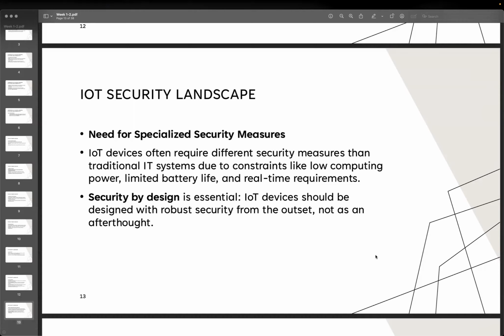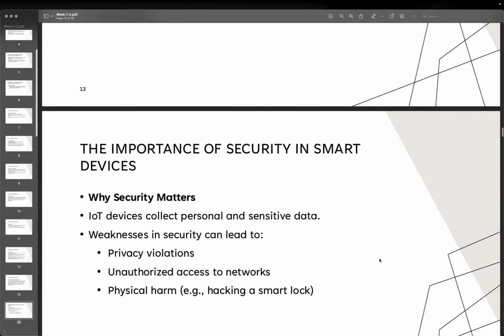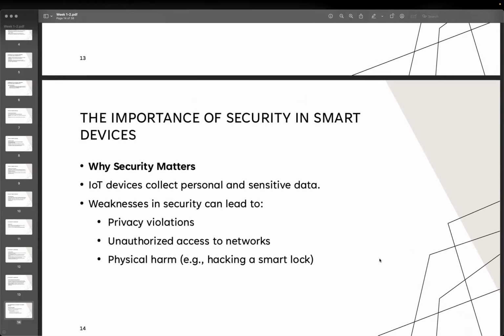Then we also need to think about security by design. It's essential, so those devices should be designed with robust security from the outset, not after. We need to do it together, otherwise this would happen. Okay, we know where the challenge is, why it matters, and why we require those.